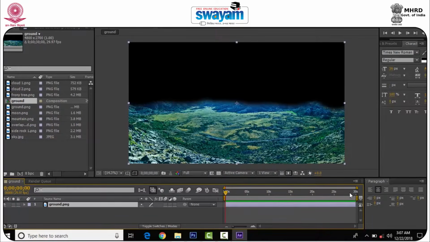So now it's playing for 30 seconds. If you hit the spacebar, it will play, and if you hit the spacebar again, it will stop. Or you can go here and click to play like this. You can go frame by frame, and it will jump to the last frame and jump to the first.